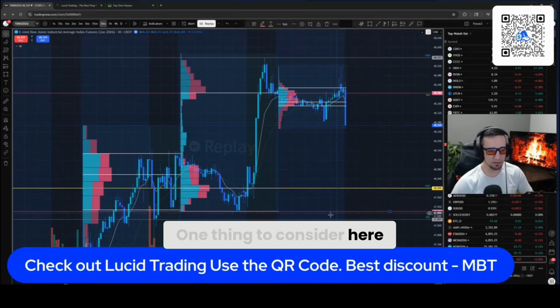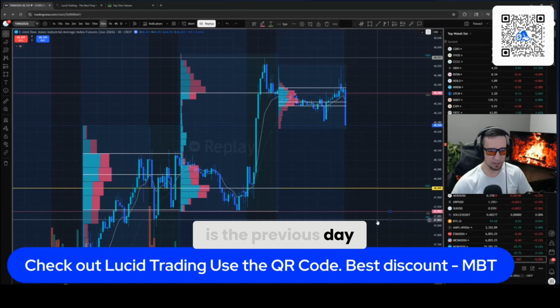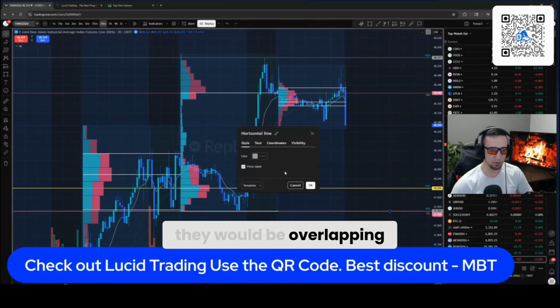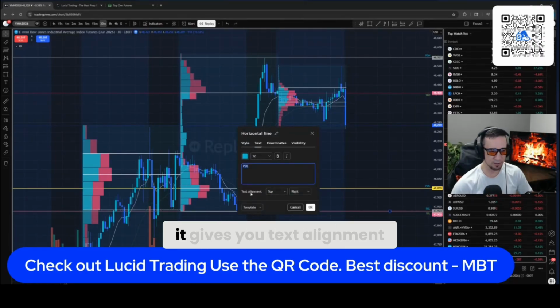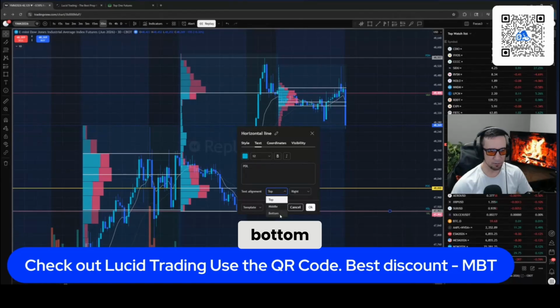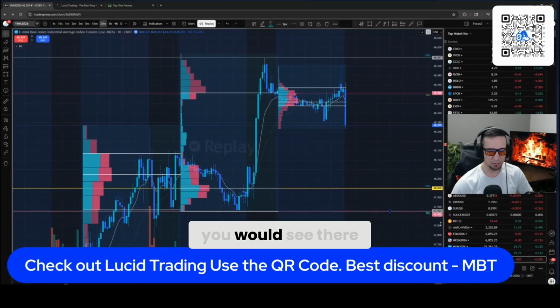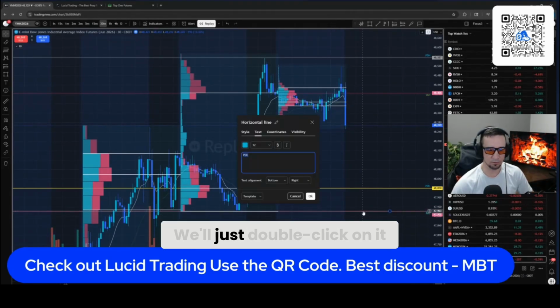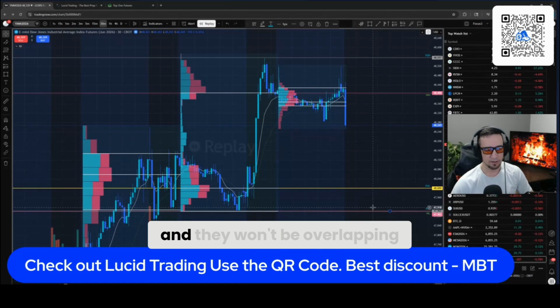One thing to consider here, guys, is the previous day low is lining up with your value area low. So it's kind of hard for you to line it up exactly. And if you see, you can put the label on the top or the bottom of your line. And if they were both on the bottom, they would be overlapping. So if you go to the text here, it gives you text alignment, top, middle, bottom, right, left, and center. So for example, if this was on the bottom, you would see there on the right that we are covering up the two words. It's hard to read. We'll just double click on it. We'll put it to the top and they won't be overlapping.